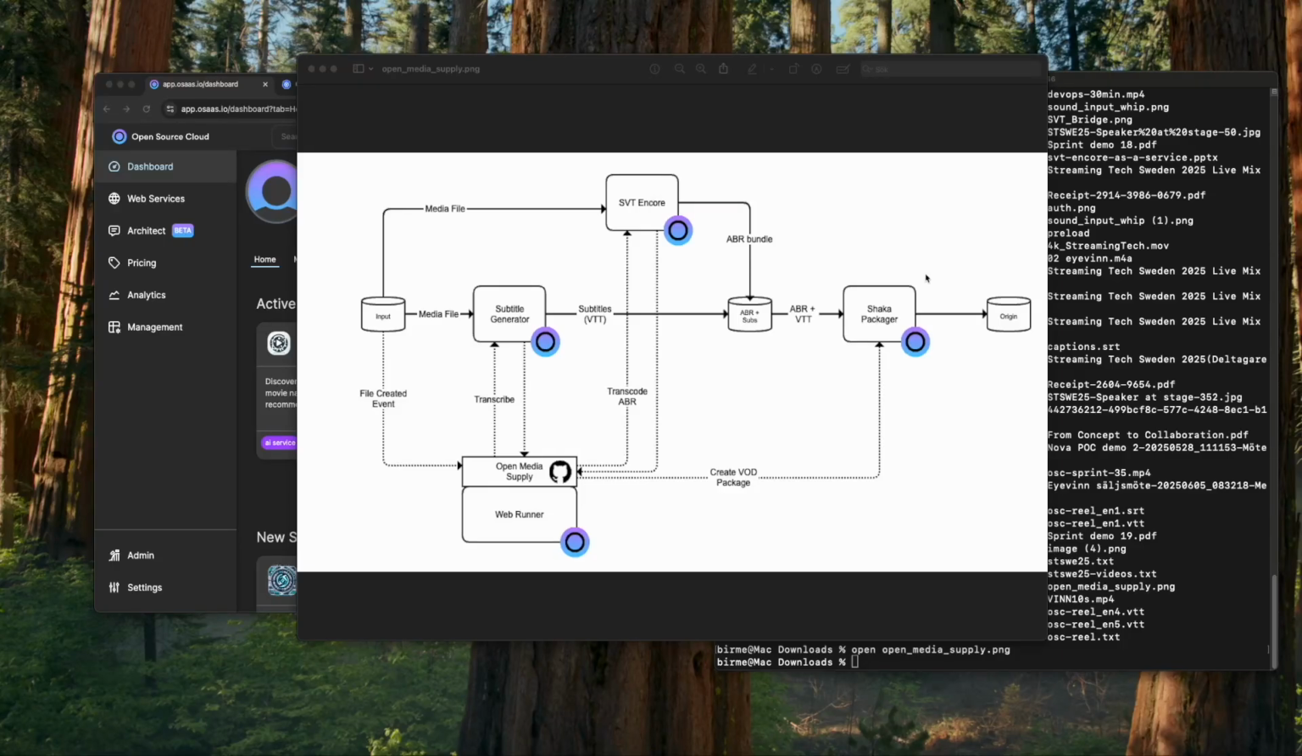Hi, today we are going to bring some of the components available in Open Source Cloud together, and we are going to build our own content preparation pipeline for VOD streaming. In this picture, we will use one of the open web services in Open Source Cloud for doing video transcoding.